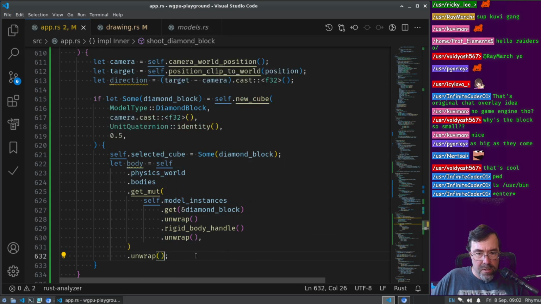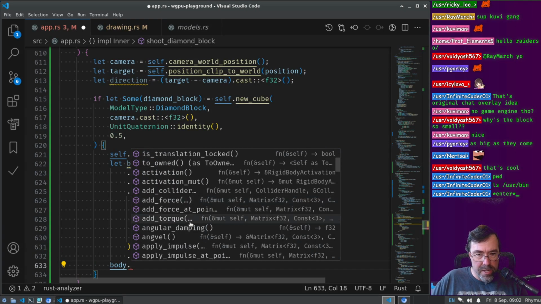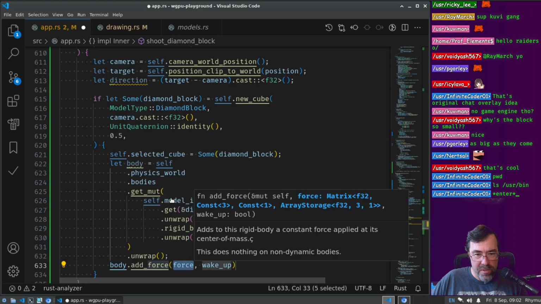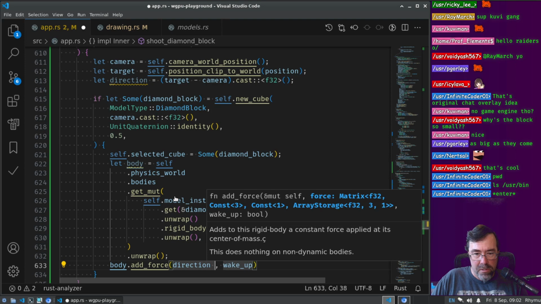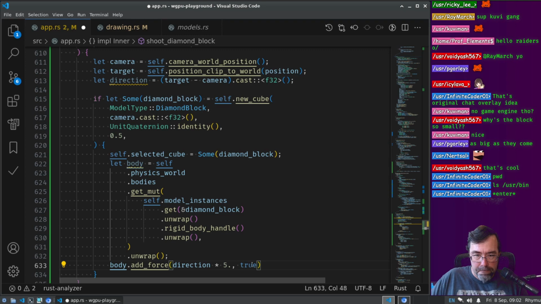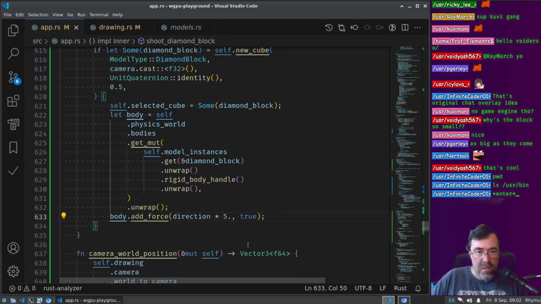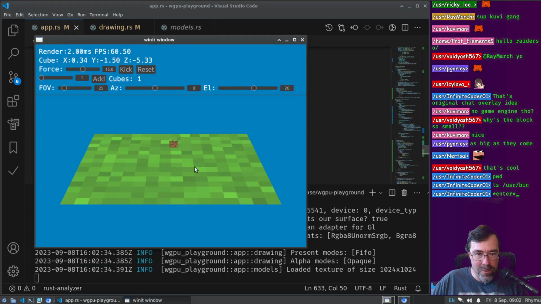There. Okay. So then with the body, I want to add a huge force. That's right. Force. Right, so it's just the direction times some magnitude, right? Let's start with like 5. And wake up is true. Alright, let's see if this works. If it works, I gotta run. If it doesn't work, I still have to run. Don't want to get in trouble with Mrs. Raimu. So, yeah. Gonna end the stream soon. Hopefully, though... Oh, there we go.